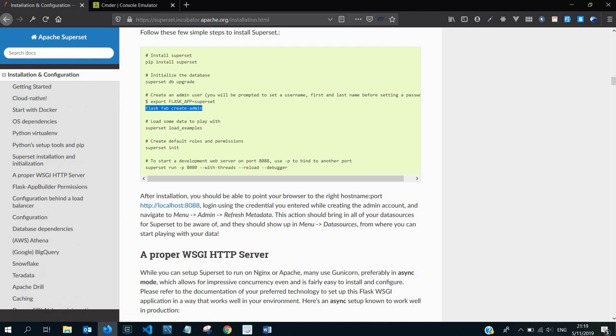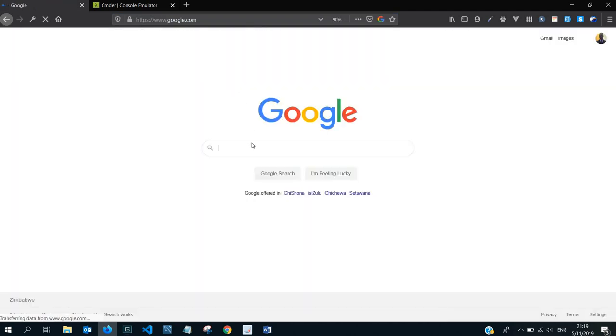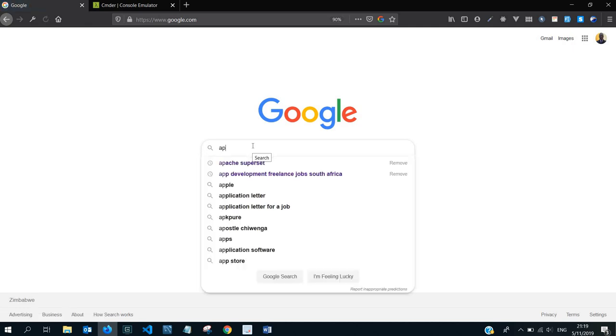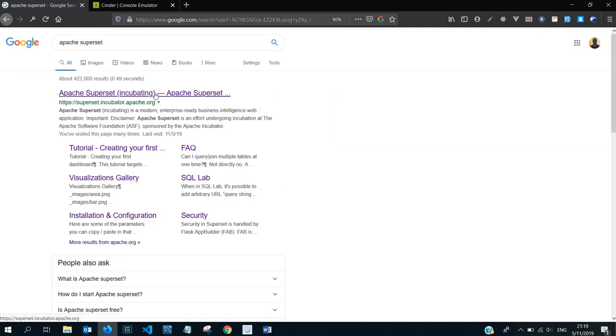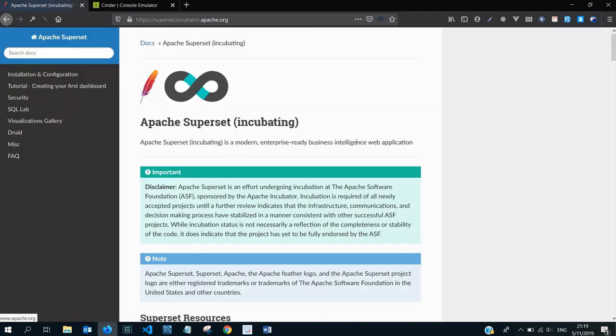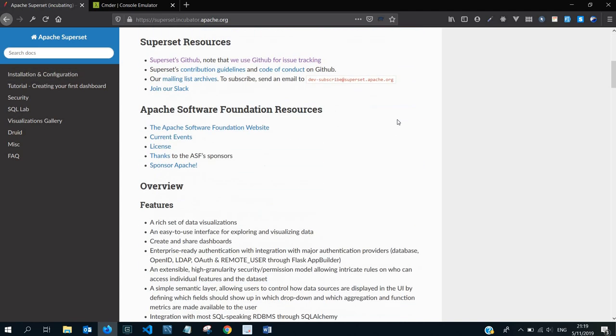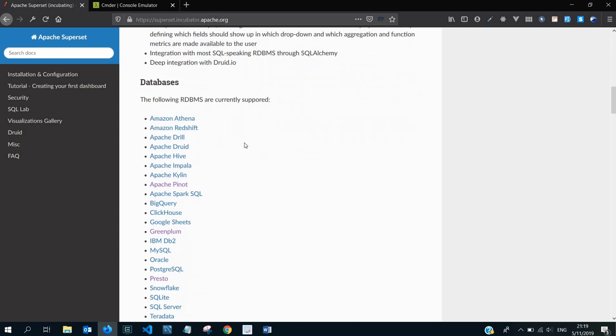Let's open. You simply go on to Google and browse Apache Superset. Click on the first link that comes up, probably. Apache Superset simply is a data visualization and exploration tool that you can use. Without wasting much of your time, you can read through the documentation. I'm not going to do it right here.